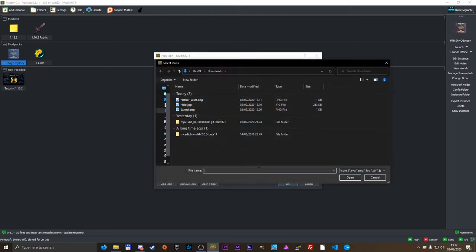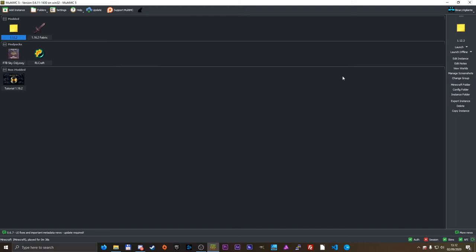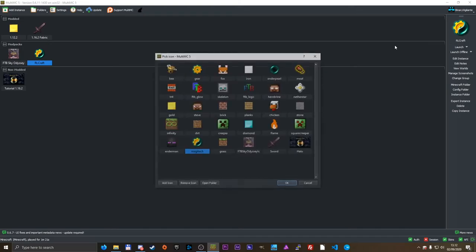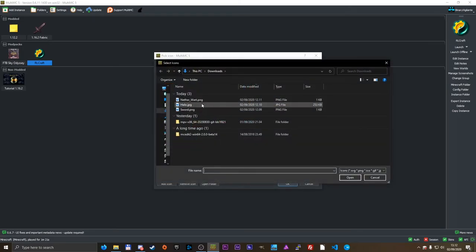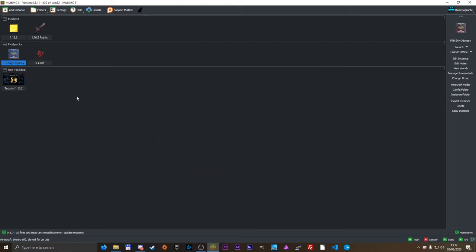Also, a thing to note is that that was a JPEG file, so we can use both PNG and JPEG. Now I have 1.12.2. Actually, I'm going to take Arrowcraft and I'm going to change that. I'm going to add an icon and change that into a netherite sword. Again, that has a transparent background. There we go, boom, it is now another sword. It is that easy, and we're done.